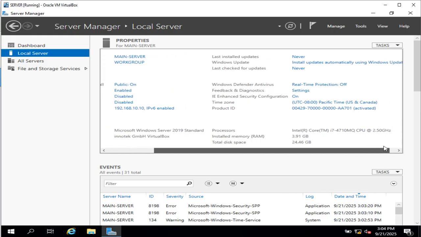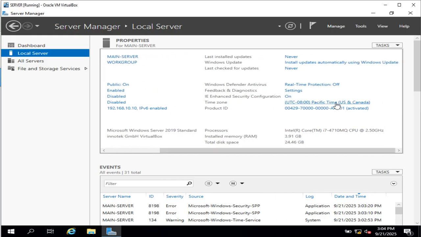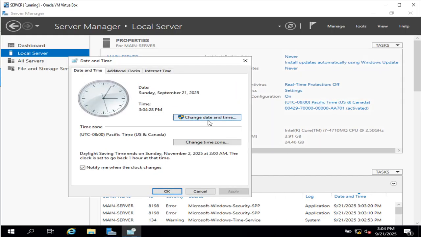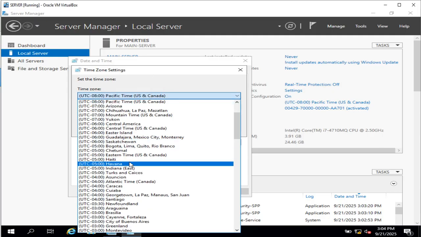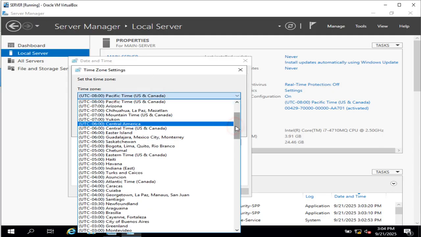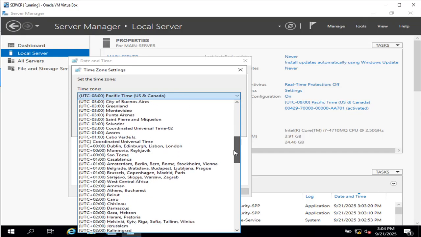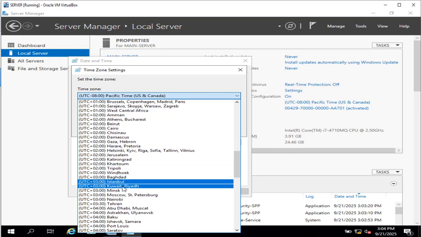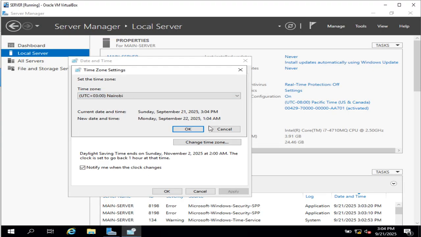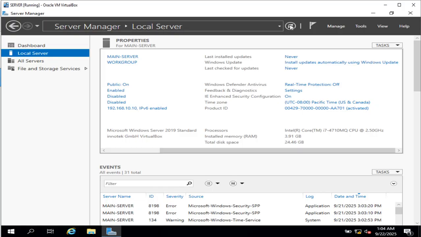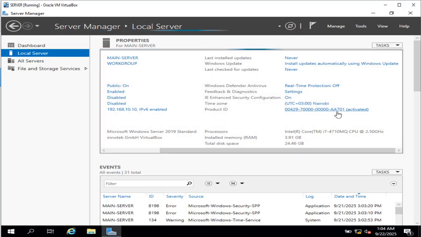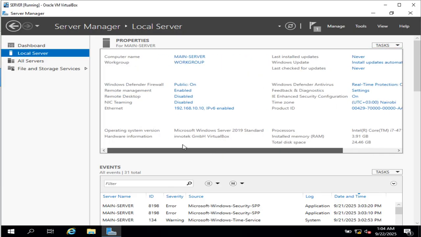On the other hand, we need to change our time zone. Our time zone right here. Just come to change time zone. Because we're in East Africa, we can look for that down here. Right here, that should be able to work for us. And then say OK. By refreshing this, we should have our time zone changed. So that is what we have so far as this is concerned.